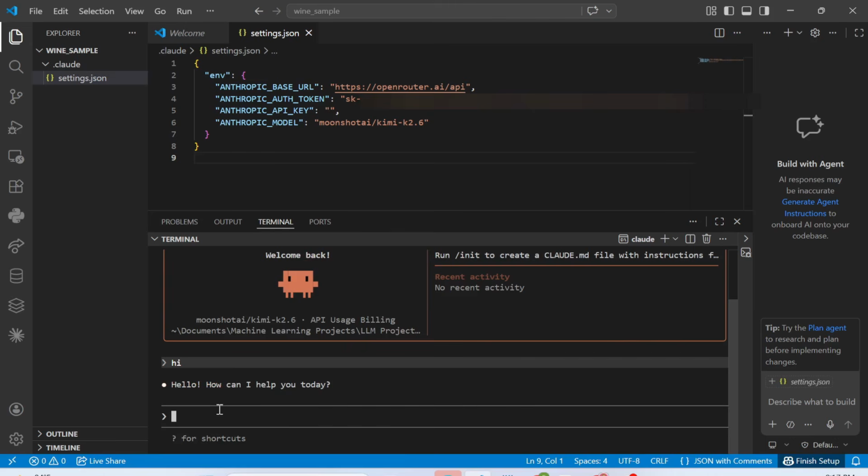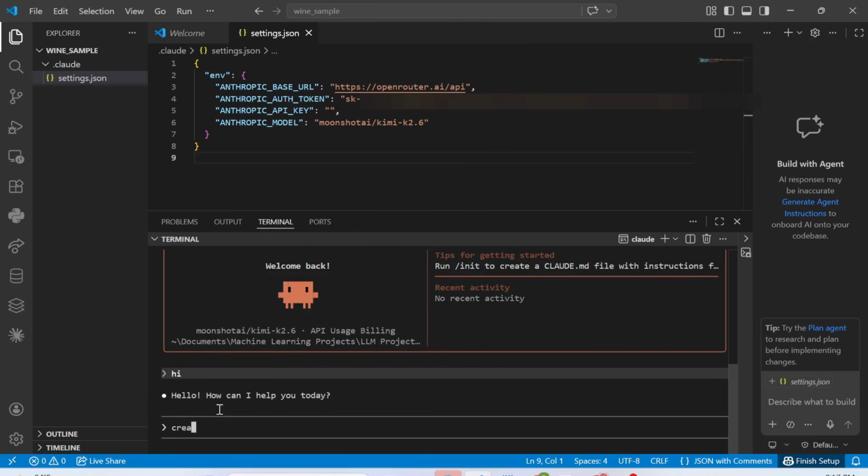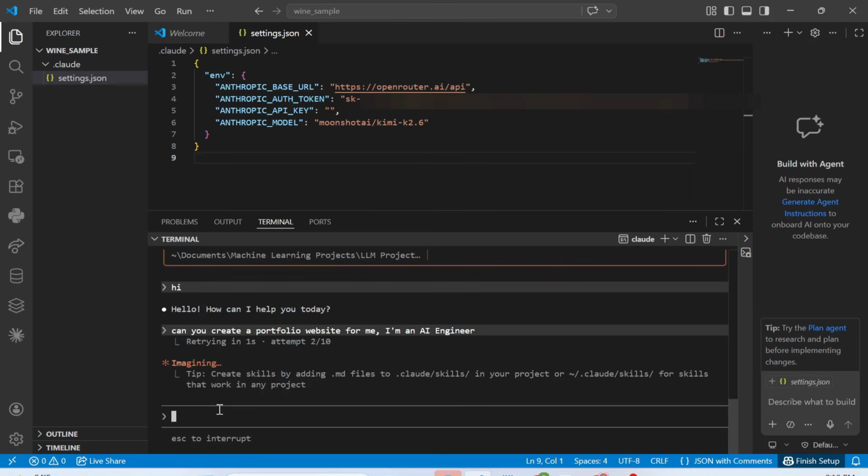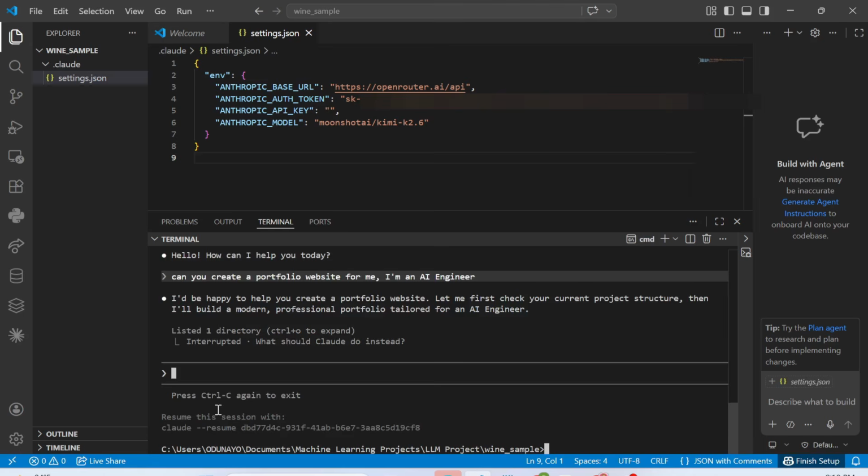So let's say I want to build anything like a project: create a portfolio for me. It's about to create my portfolio website, but I really don't want to use my token. But we've been able to see how you can connect to the Kimi K2.6 using OpenRouter. So let's say you want to create a project under this folder, you can do that. I've been able to demonstrate the first method, which is how you can connect via OpenRouter.